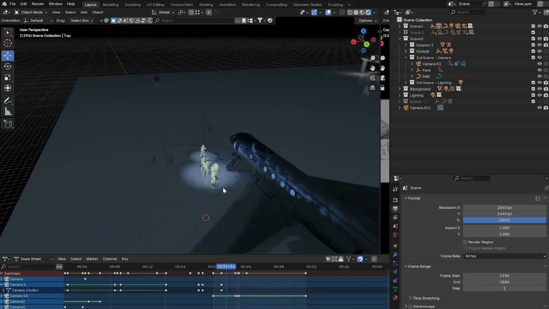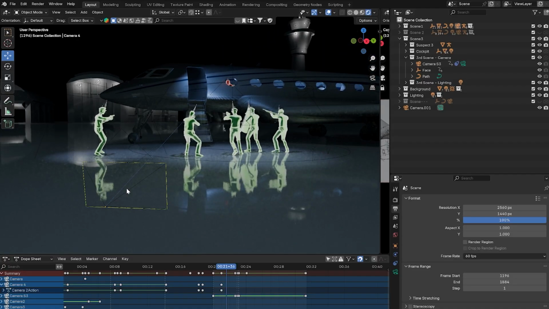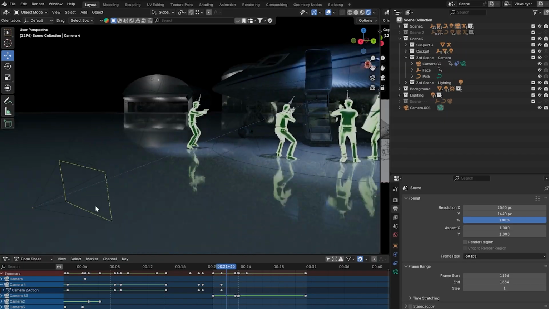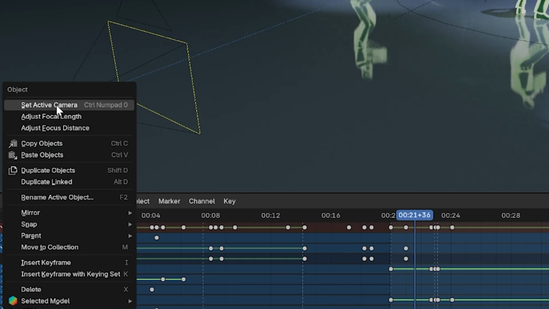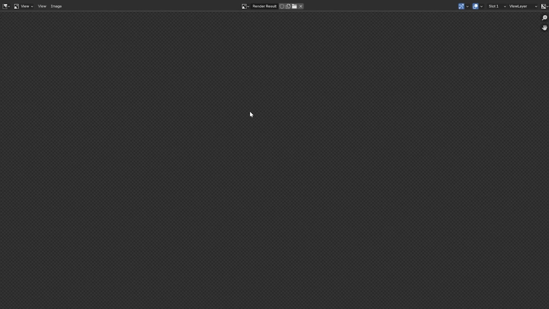So if you want to render this, you want to first set up the angle of which the camera faces your subject. So if you want to face them from here, for example, just right click your camera and set active camera, and then just hit F12, and that should automatically render it.